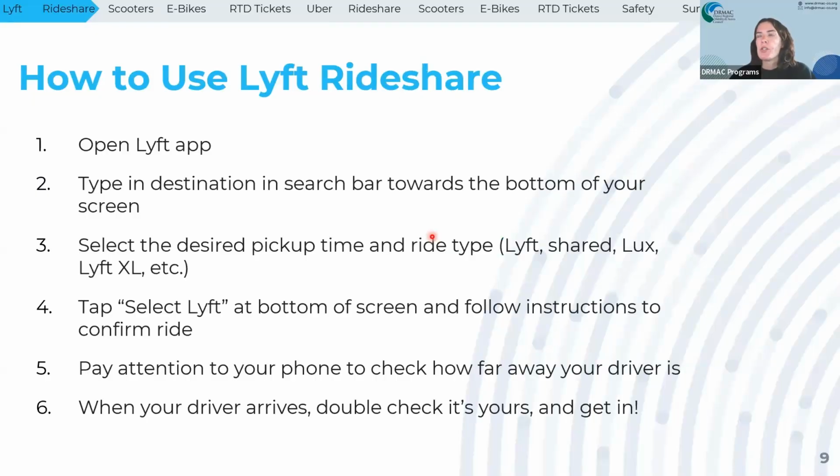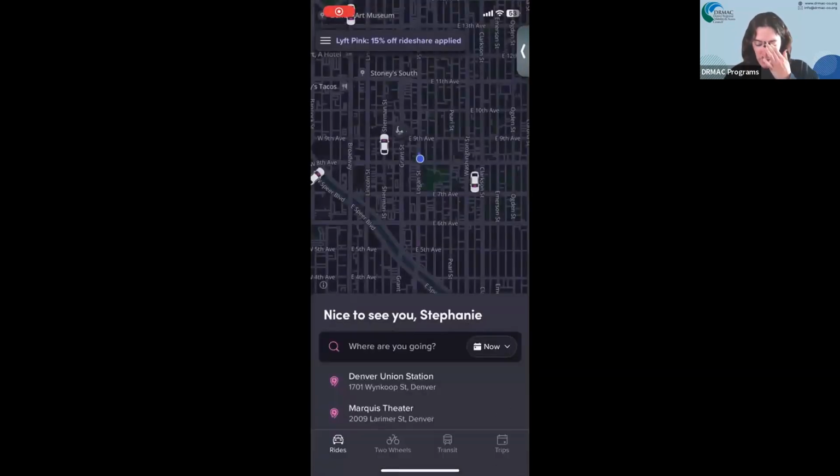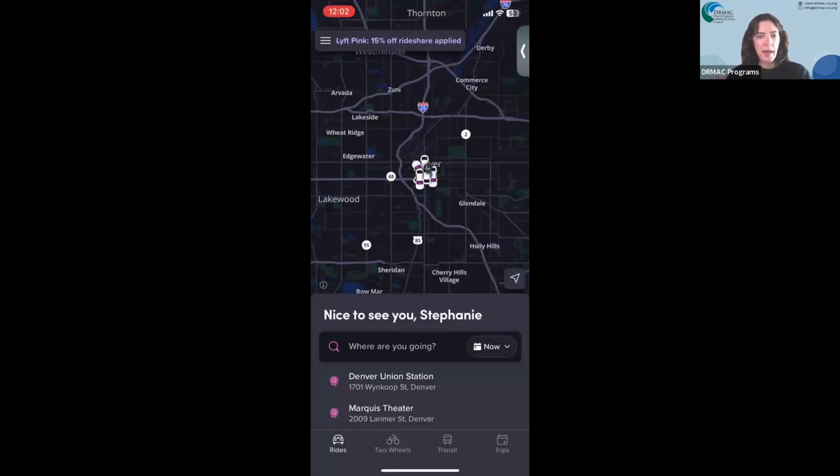So now I'm going to switch over to my phone and we will talk about how to schedule a ride using the rideshare function. On my home screen, I'm going to open up that Lyft app, that pink icon. When I open it up, I will have a map on the top half of my screen, and on the bottom half it will say nice to see you, and then there's a search bar below that that says where are you going. This is the landing page.